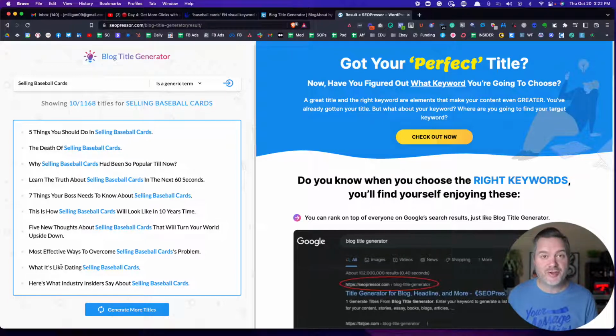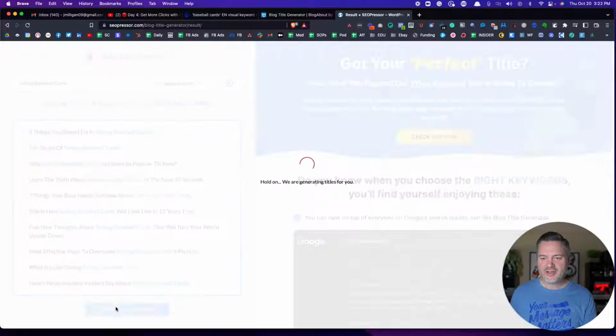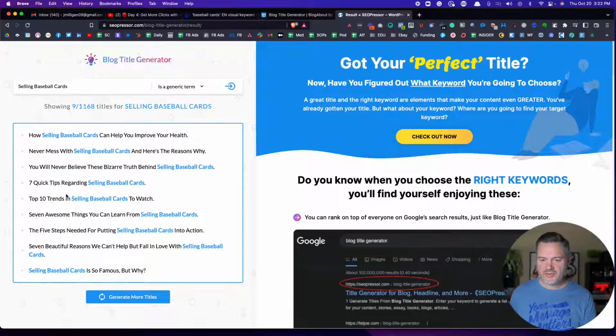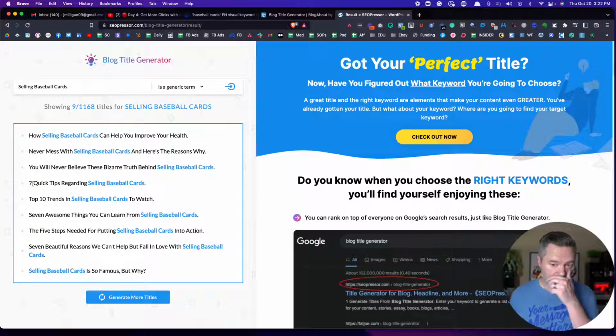Obviously, some of these don't always make sense, like what it's like dating, selling baseball cards. I mean, obviously that doesn't. But we can click generate more titles, and we can look for some more. 7 quick tips regarding selling baseball cards. Top 10 trends in selling baseball cards to watch. 7 awesome things you can learn from selling baseball cards. So you get the idea.